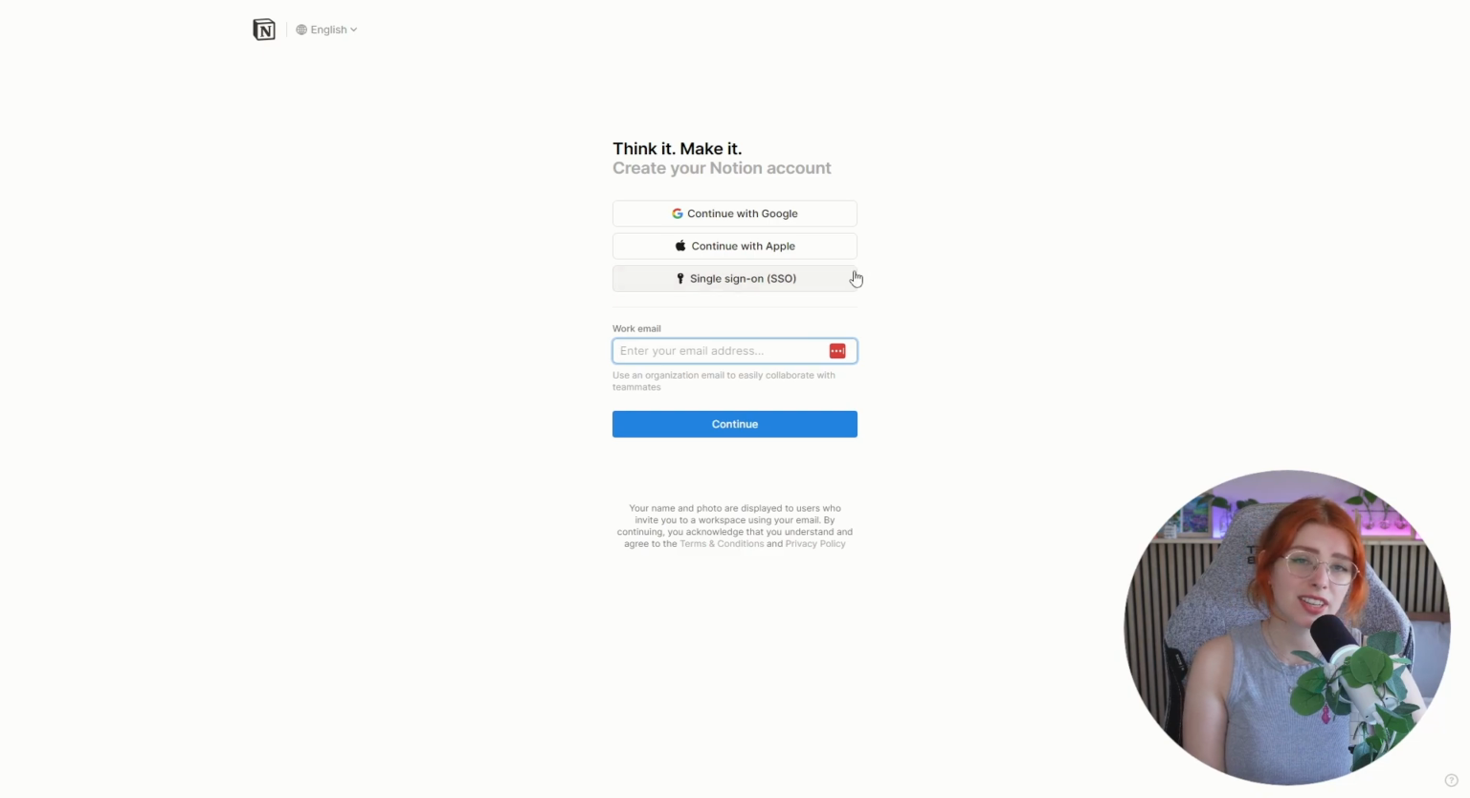The third one is single sign-on, which won't work unless you actually have a team or an organization that is already paying for a Notion subscription for you, and they have sent you login information, or you have it linked to your computer as an account, because the whole idea of single sign-on is that you don't have to log in.